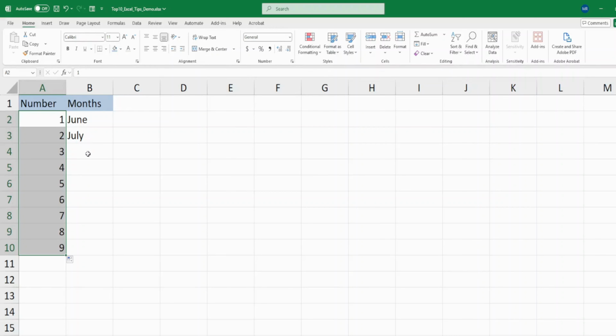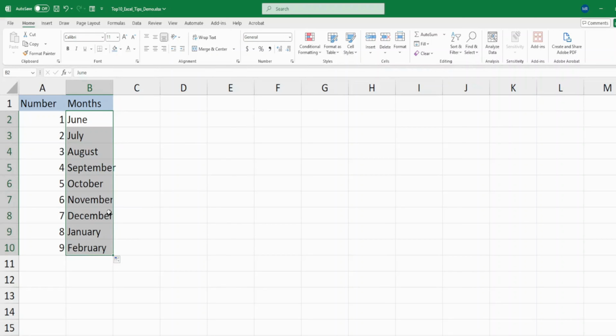It not only does this for numbers, it can do the same thing for months. Say I select June and July, so it knows it starts at June and goes up by 1 month. Again, do the same thing: select, hover until you see this cross sign, and then drag it down. It fills up the months for you. This is a pretty cool function when you're working with Excel and you have a large dataset.